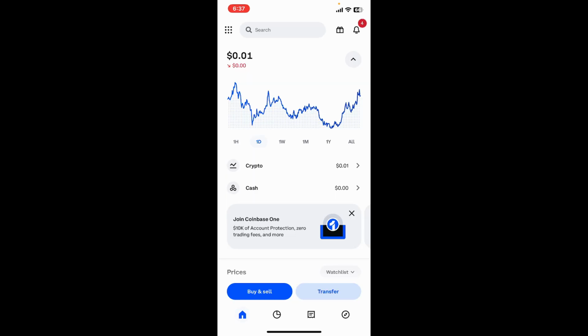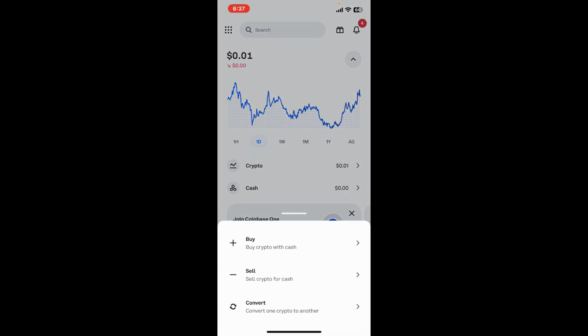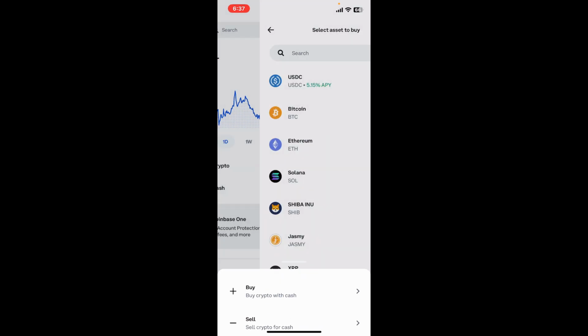After you are done adding a payment method, go to the main dashboard. Now click on Buy and Sell at the bottom left. Click on Buy option in the pop-up.